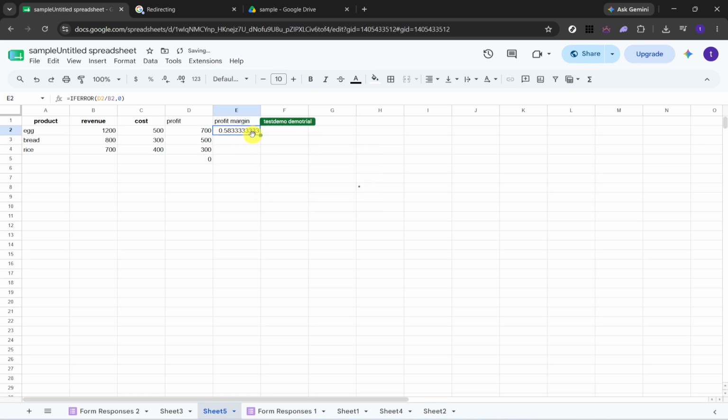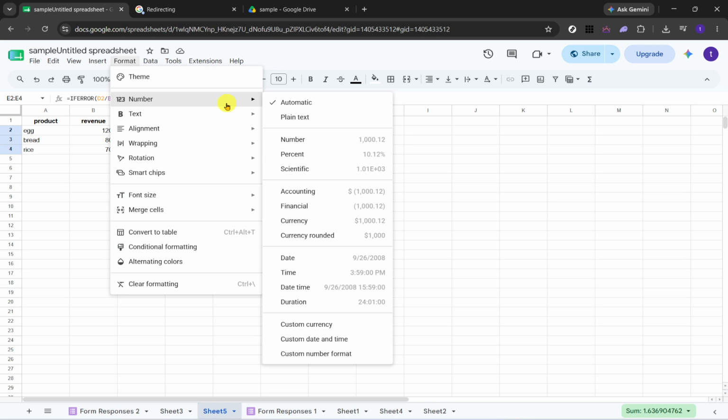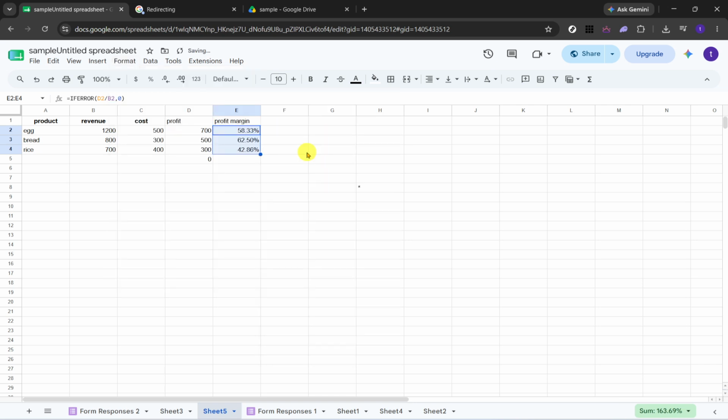After that, move to column E, where you'll calculate the profit margin. In the appropriate cell in column E, begin entering the margin formula. The goal here is to divide the profit value in column D by the original value in column B. This gives you the profit margin as a decimal. Type the formula equals IFERROR, open parenthesis, D divided by B, comma, 0, then close parenthesis. Written out, that is, equals IFERROR, open parenthesis, D slash B, comma 0, close parenthesis.